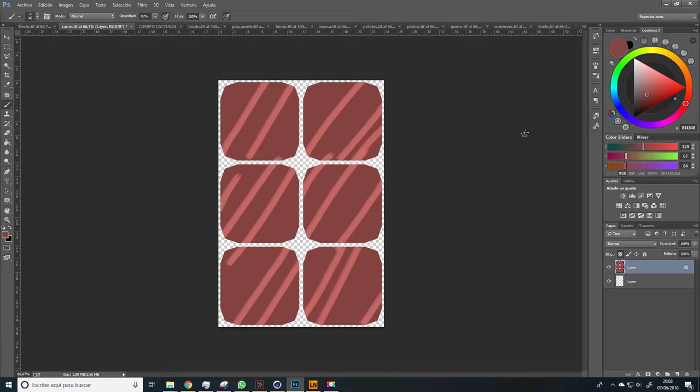Now we do some darker lines. Notice that I'm not putting on much detail. Now you'll see the procedure. Finally, some clearer ones, which will represent the gray stripes.